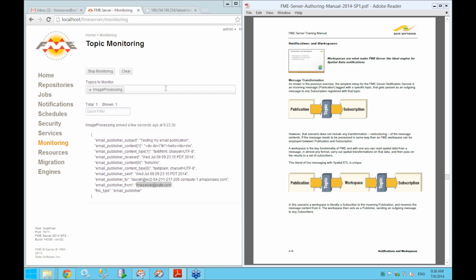So if you want to make use of the message itself in some way, what you can do is you can add an FME workspace into the workflow between the publication and subscription. So setting up a workspace like this, it looks something like this diagram at the bottom of this page. Got a publication, pushes to a topic, which in turn triggers a workspace that can run and then do something in response.